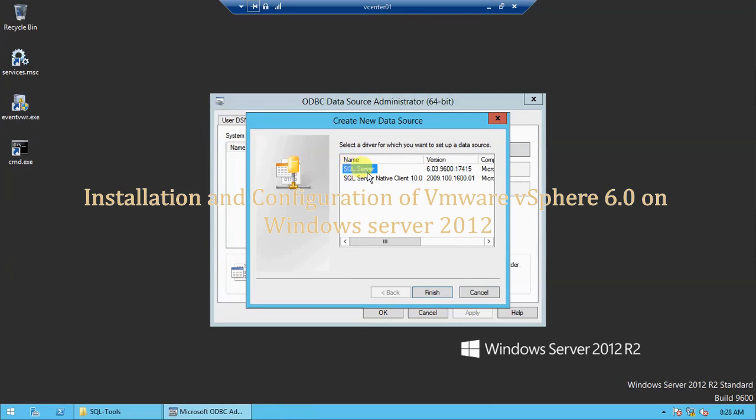One is SQL Server, which was showing earlier as well, before installing the SQL Native Client, and one new driver also we can see, SQL Native Client 10.0, which is showing now after installing the SQL Native Client. So this is the difference. Actually I want to show you why we need to install SQL Native Client to create a DSN file.